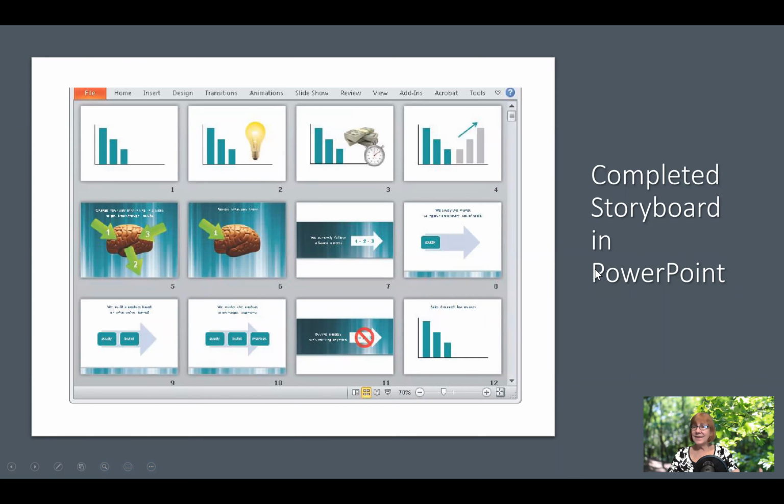One of the nice things in PowerPoint is that you can take a look and see almost all of your slides at once. And that helps you visualize what the storyboard is so that you can create that and then revise it as you need to very easily.